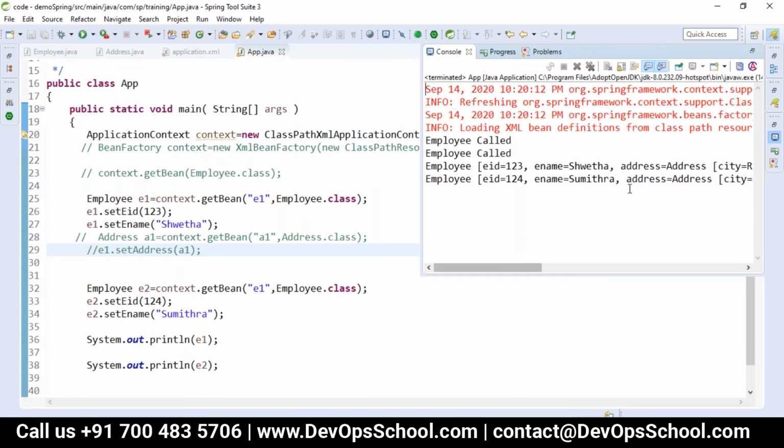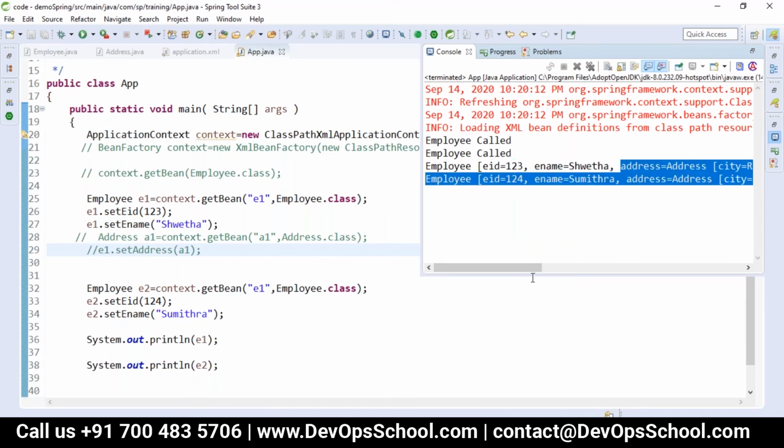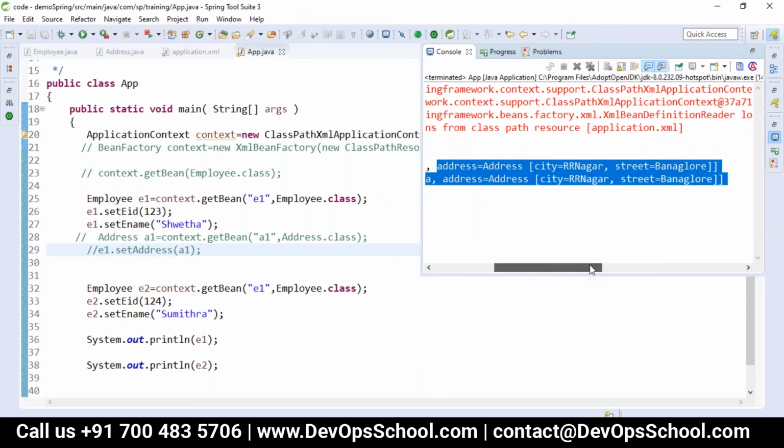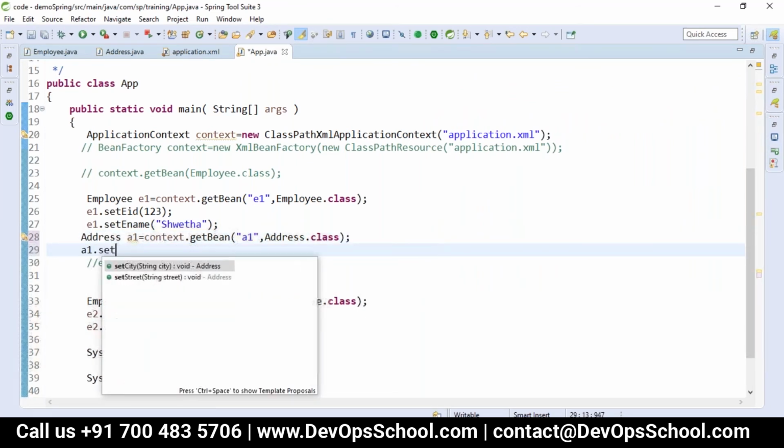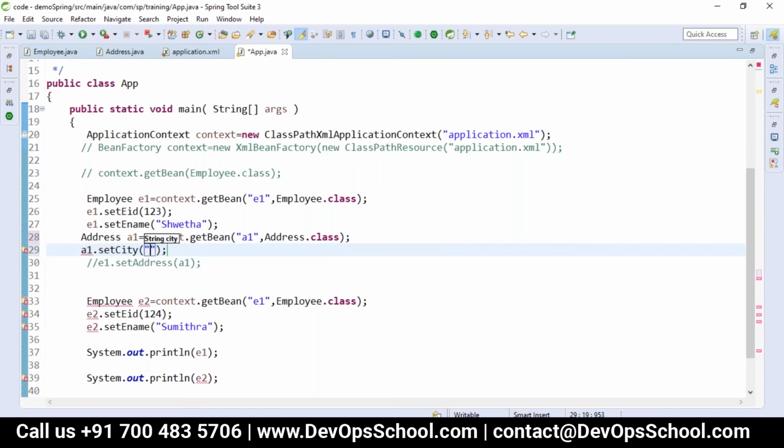You can see now by type, the address has both objects set as RR Nagar Bangalore. But only for a specific address, I want to give a different address object. So what I can do is get the bean and override the values which I want. Like I'll take the address A1 and then set city, which is Tumkur.